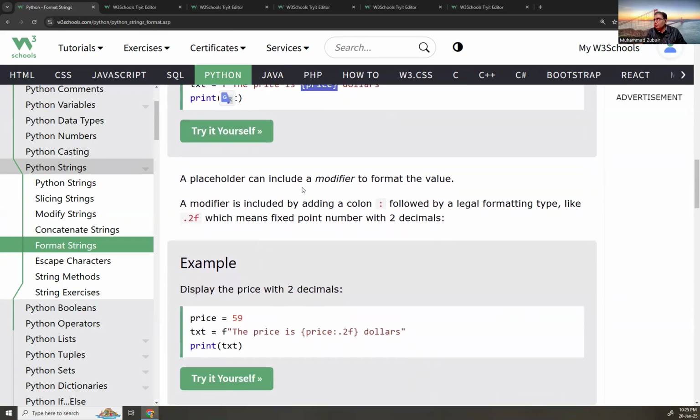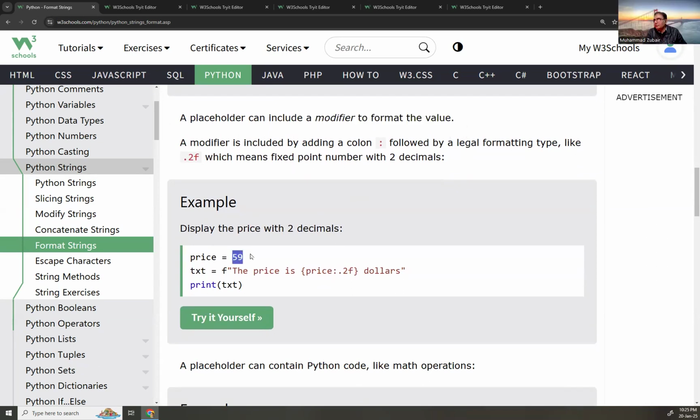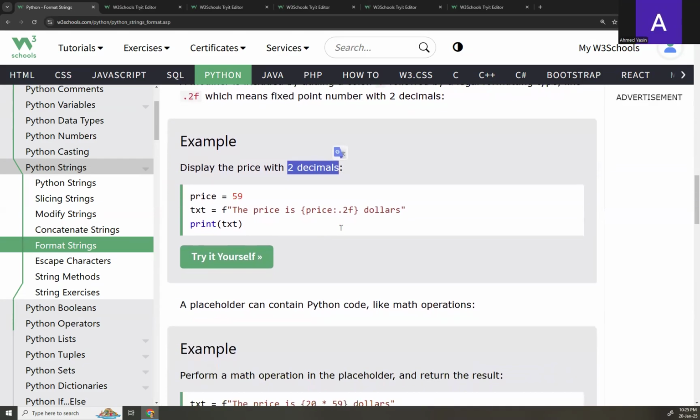So a placeholder can include a modifier to format the value. What is the modifier? Modify means to change something. For example, the price is 59. What if the price is 59.50? Then it's going to say the price is 59.5. I need to add two decimal points, right? So the way is I will write price and then a colon and then .2f, which means I need to add two decimals.